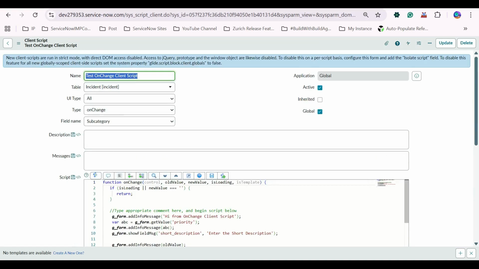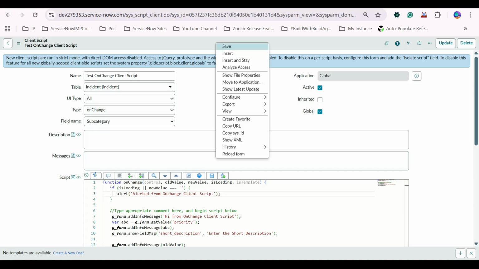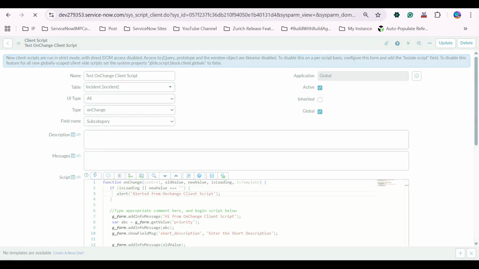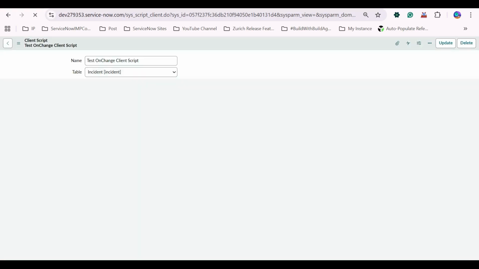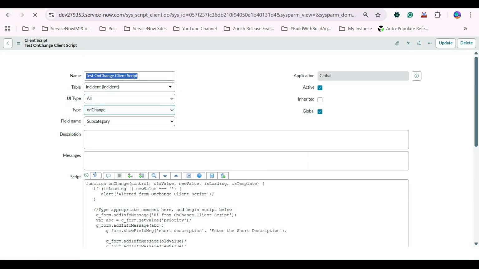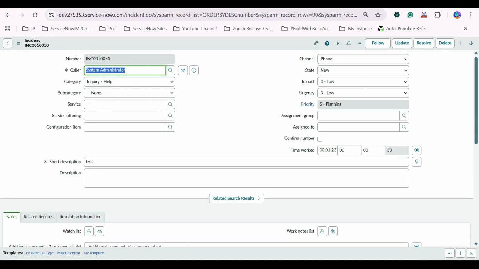And suppose you want this client script to be executed on load, then you can just remove the return from here. Alerted from onChange client script. Now you will see this client script will execute on load as well.